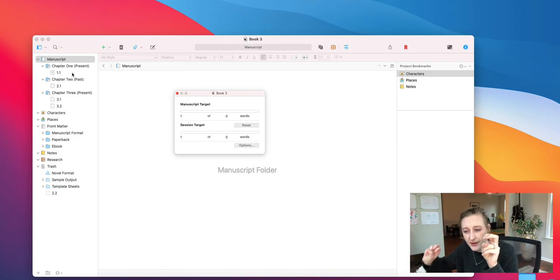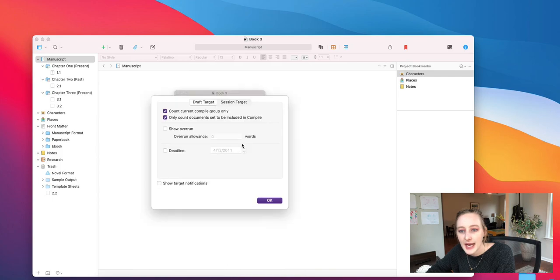This is one of the best things about Scrivener, that anything in the manuscript under that section is in compile, and I'll show you that. It totals the word count for everything while also showing me the word count for each scene. But if I hit project and project targets, I can decide what my goal is. So draft, target, count, current, compile group only. That means it won't include anything in this research down here, which is good because I don't want that counted towards my manuscript length. And yeah, only count documents set to be included in compile.